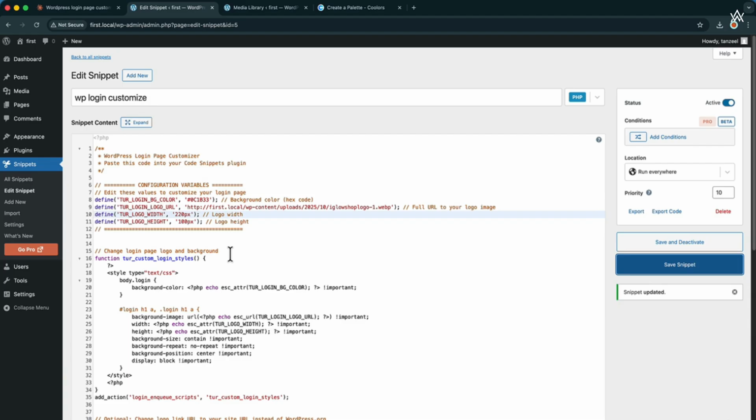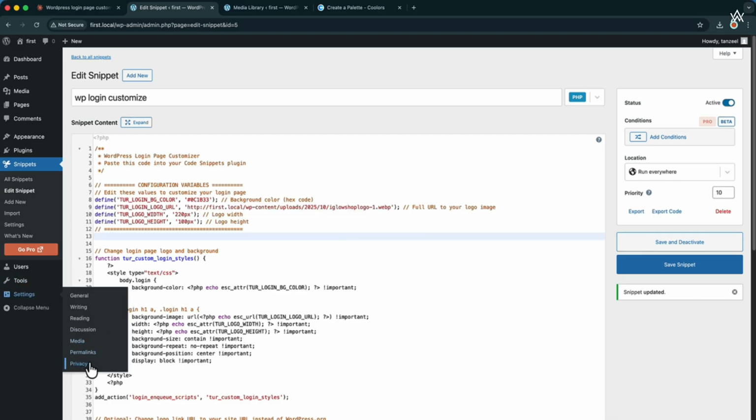Now in the next lecture of the course, we will be converting this into a plugin so that we do not have to rely on these snippets. And also you can see that we were hard coding the values, like inside the code, we were changing this background color and we were changing this logo over here. What if there could be a way that inside the settings, there could be somewhere a login customizer, all right, and inside that settings page, we could just select our own color and we would be able to select our logo and it's going to be uploaded right away.